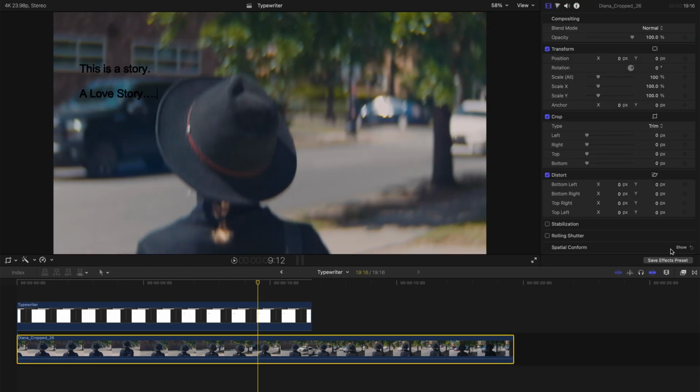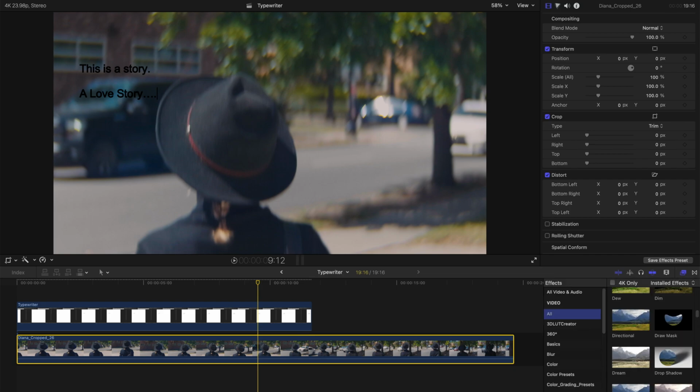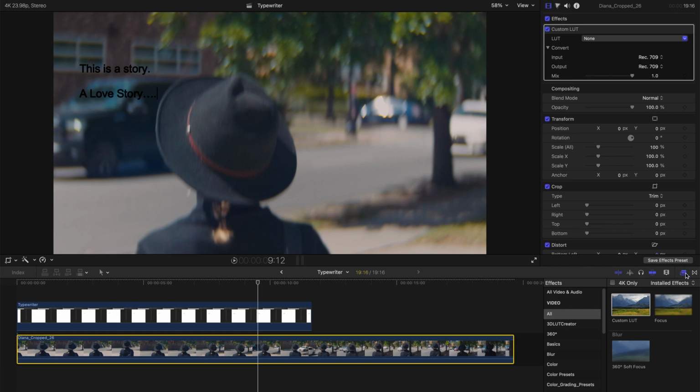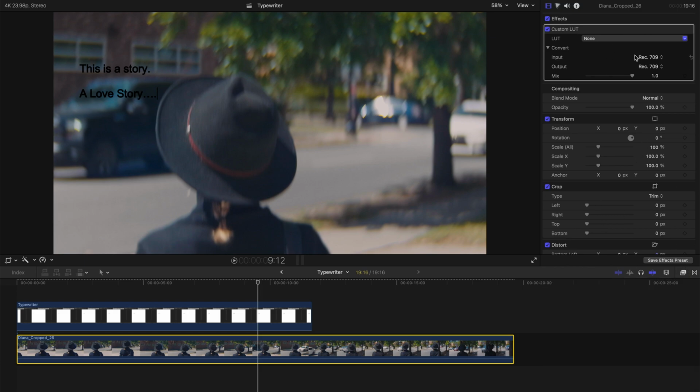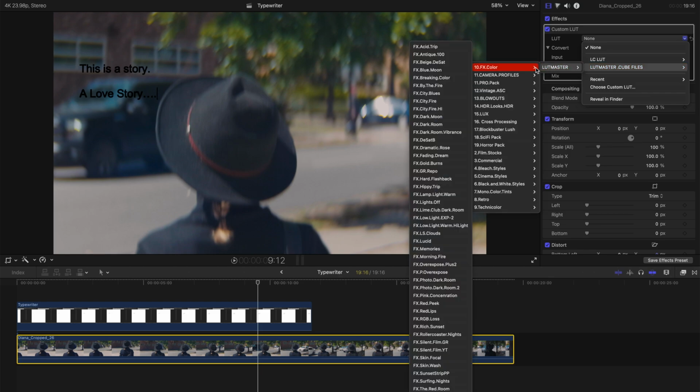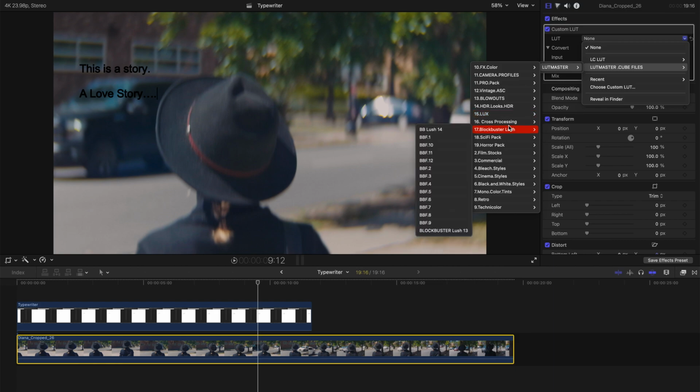Finally, I need to first get some very basic LUTs. So I'm just gonna use the very default custom LUT option over here at the effects tab, and I'm gonna just choose some random LUT that I've recently introduced to you guys in the Cinepunch pack.